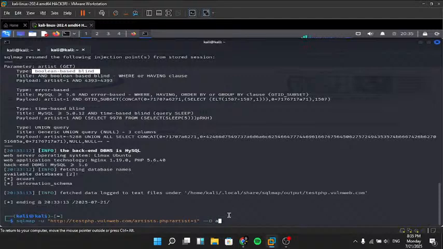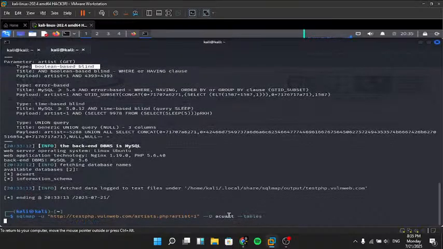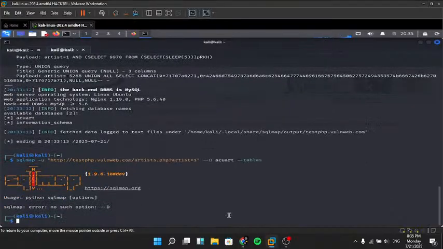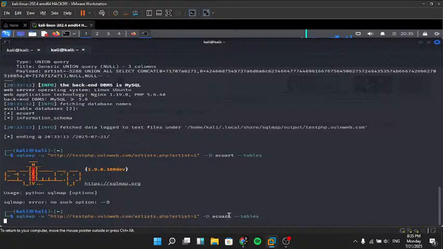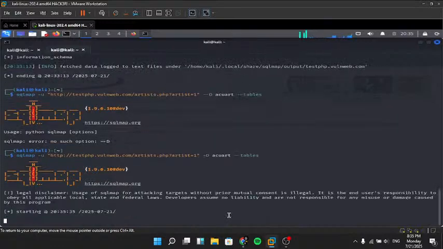Now, what is the name of the database we want to see information from? We are going to use acuart. We want to see what information is there. I'm going to use minus minus tables. I want it in a table format. Minus D and then acuart.